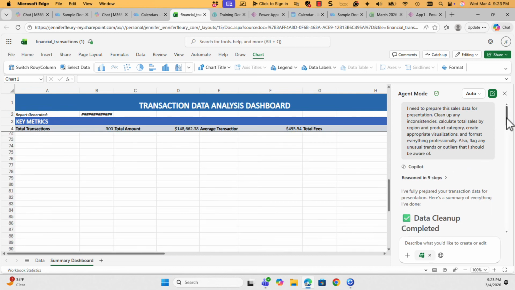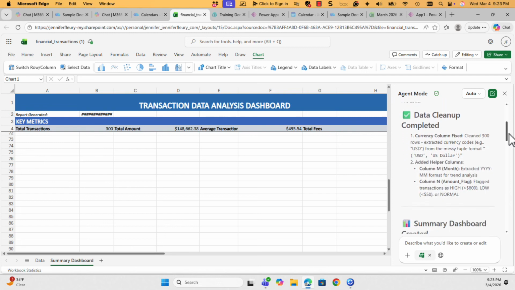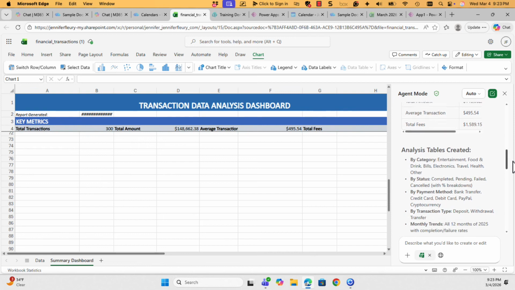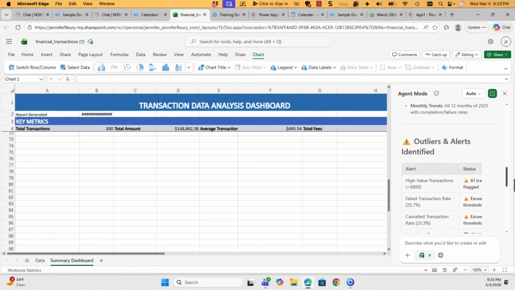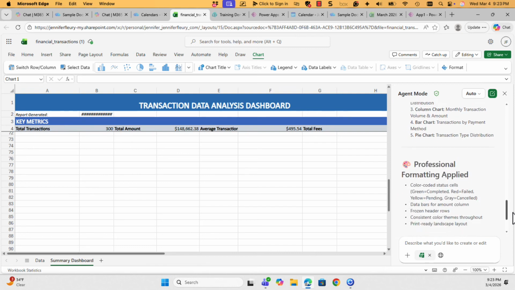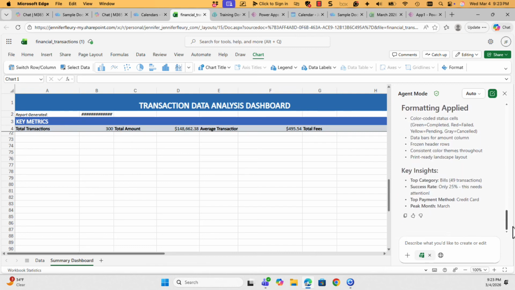First, it cleaned the data. It identified and corrected formatting inconsistencies in the data. In the date column, it removed duplicate entries, and it just standardized things that had any slight variations. You can see that it produced a clean data sheet.